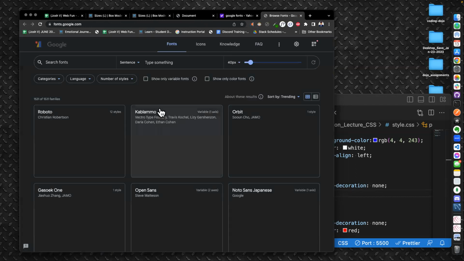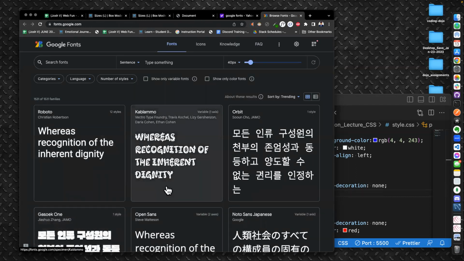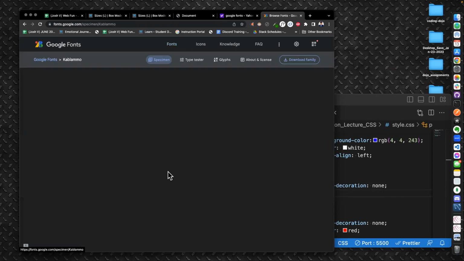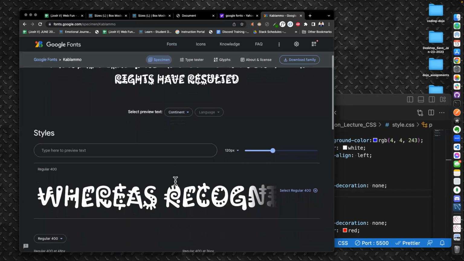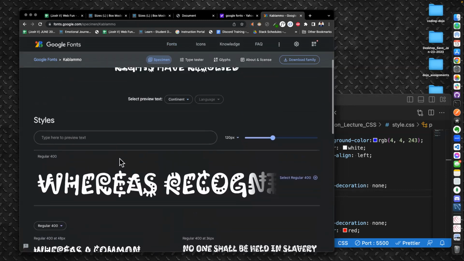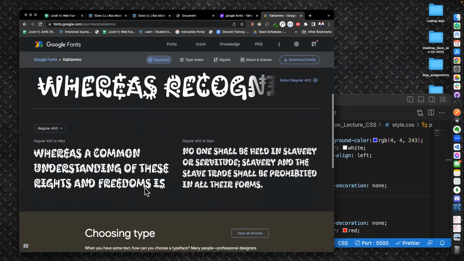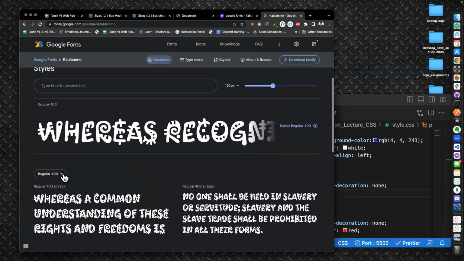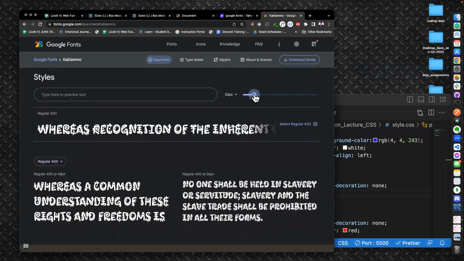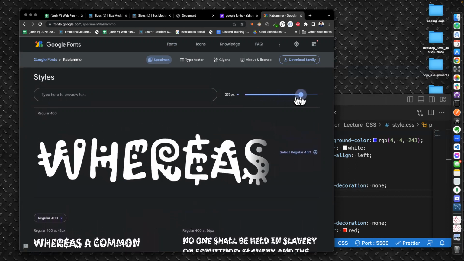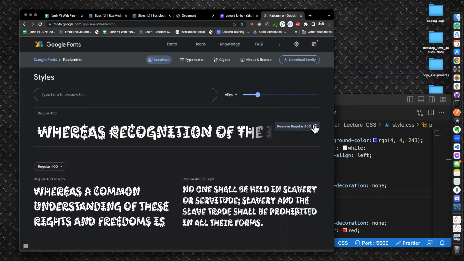And browse some fonts. Oh, I like this one already. This is crazy. So how can we grab this? We have to look here at the different versions of this one here. So we have the regular 400. That seems like the only one available. We can see it at different pixel sizes. So let's grab this one.